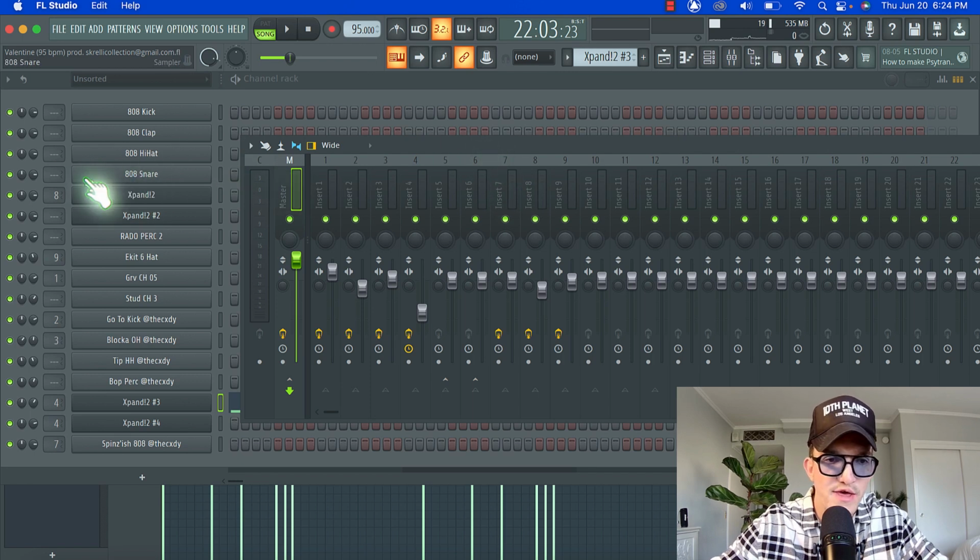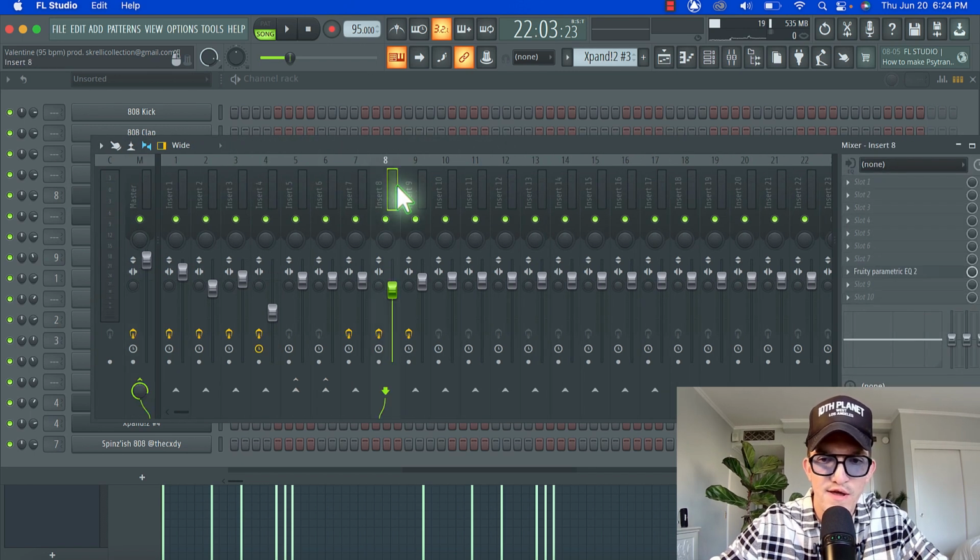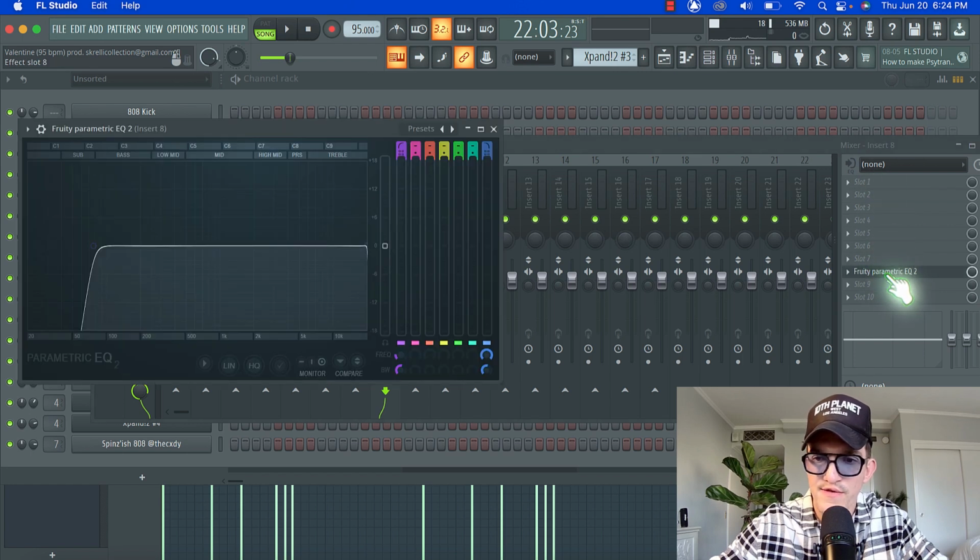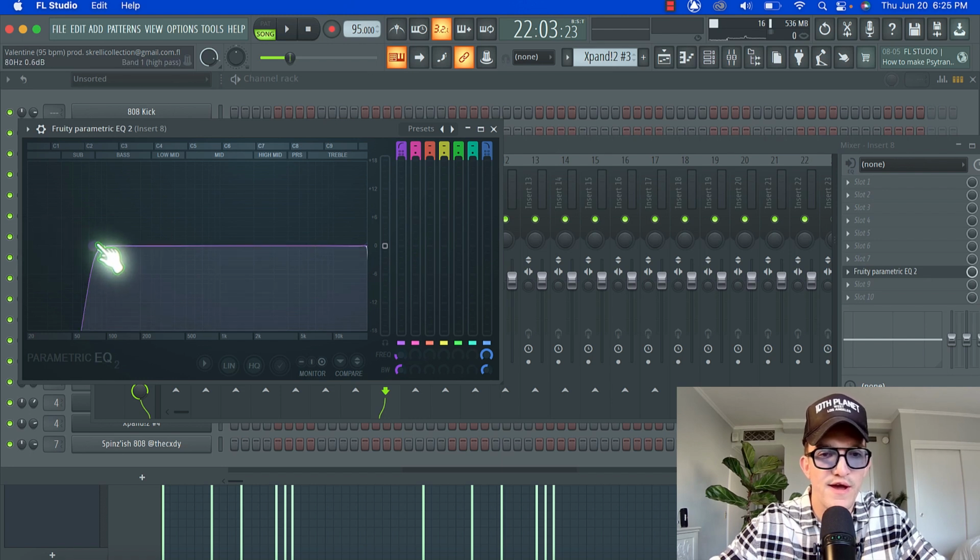So channel 8, I have that guitar, and I have in slot 8 over here this plugin that basically you can cut out different frequencies of the sound. It's just an effect that you can use depending on what your goal is with that sound.